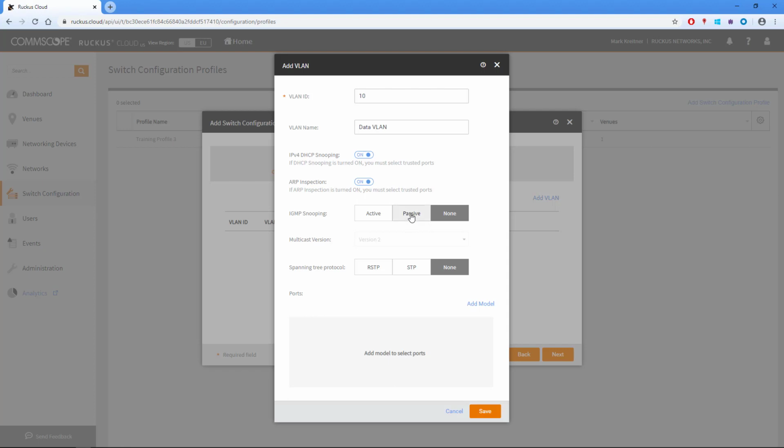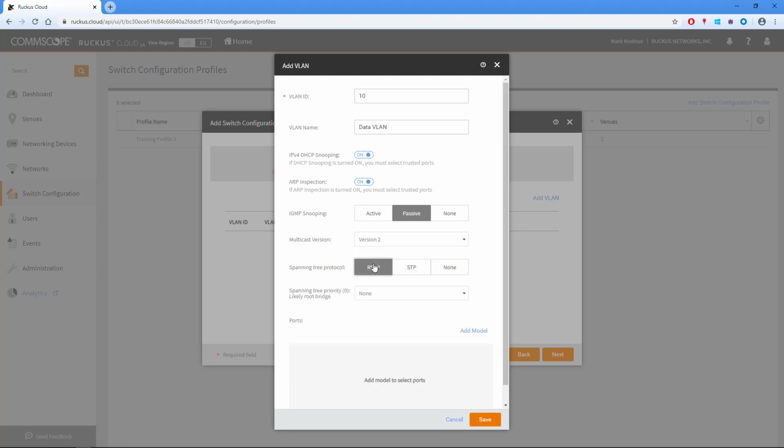You can also enable IGMP snooping in either active or passive mode. The default multicast IGMP version is version 2, but version 3 can be selected if desired. Spanning tree can be enabled in either 802.1d standard mode, or you can employ 802.1w rapid spanning tree. In both cases, you are given the option to select which out of the supported switch types will be configured as the likely root bridge.